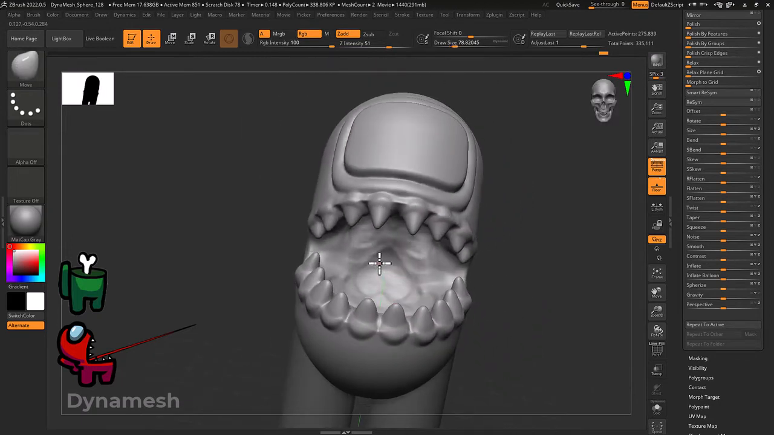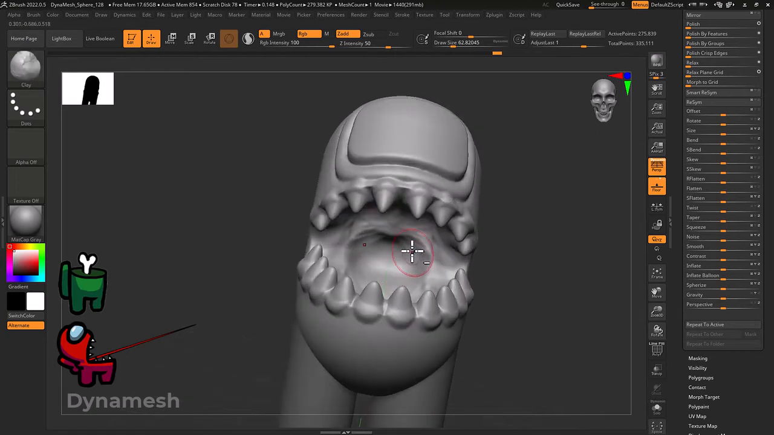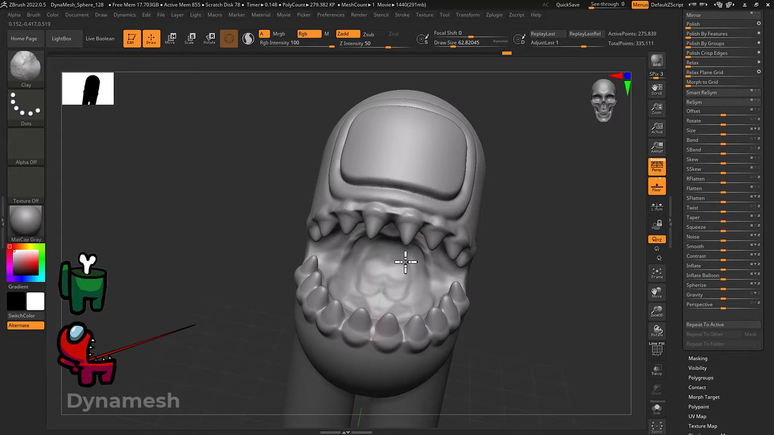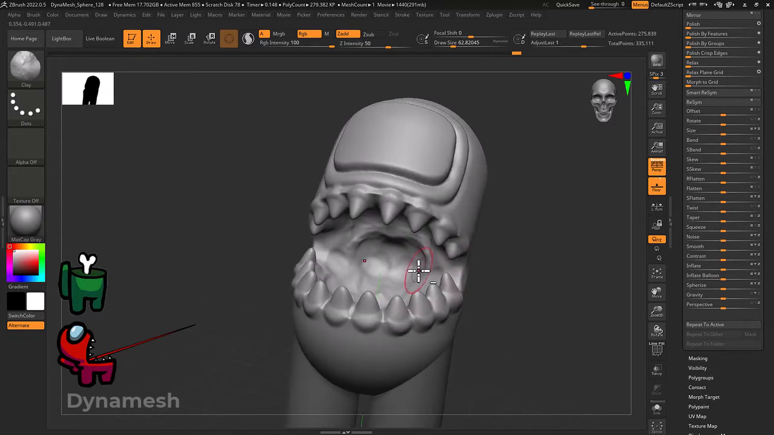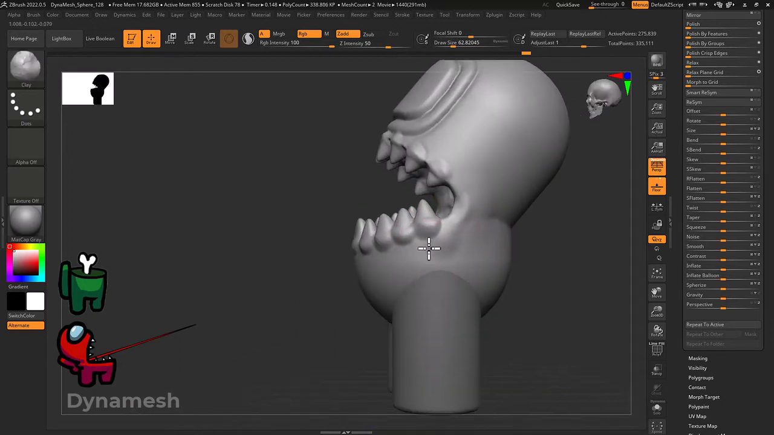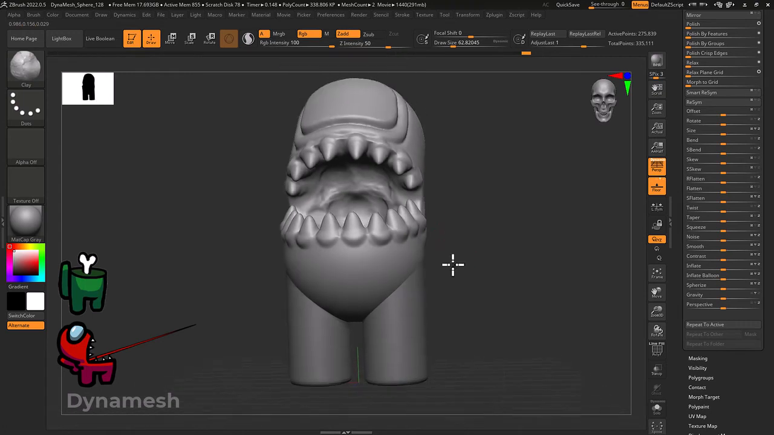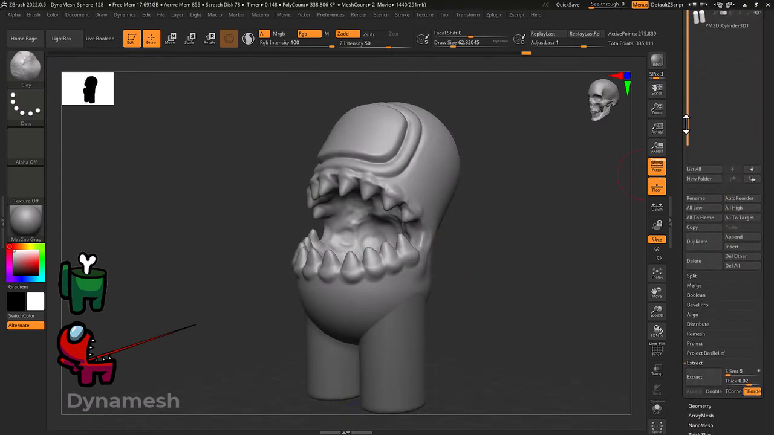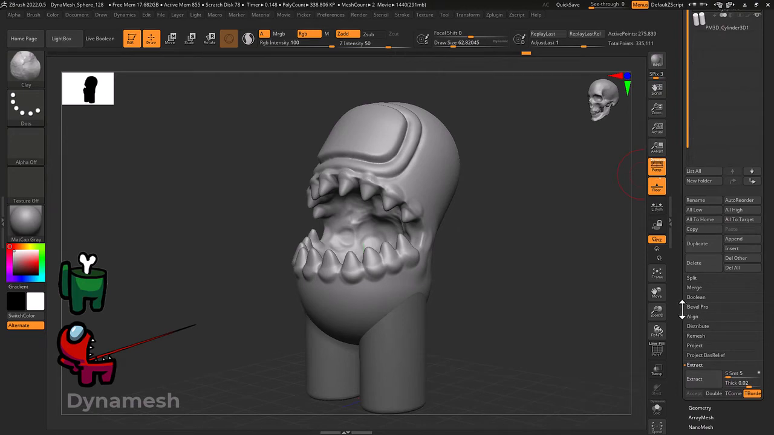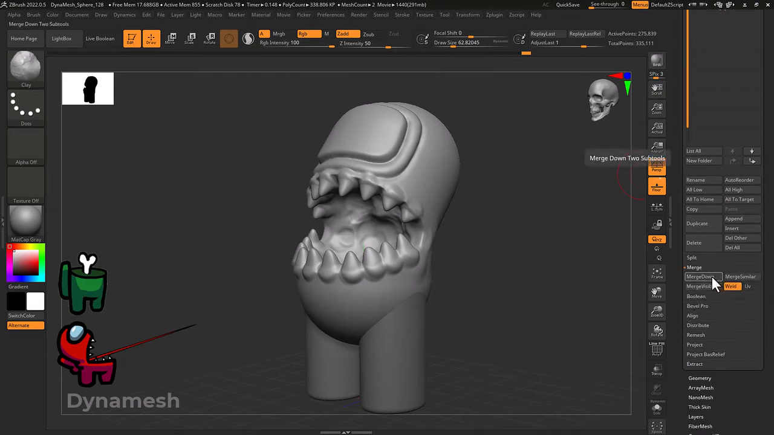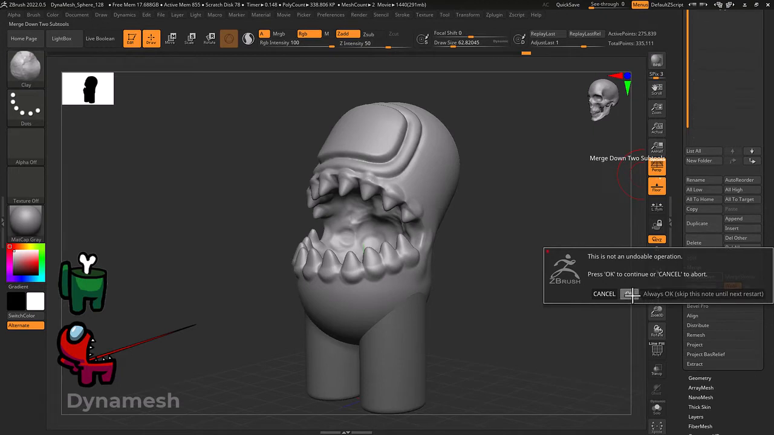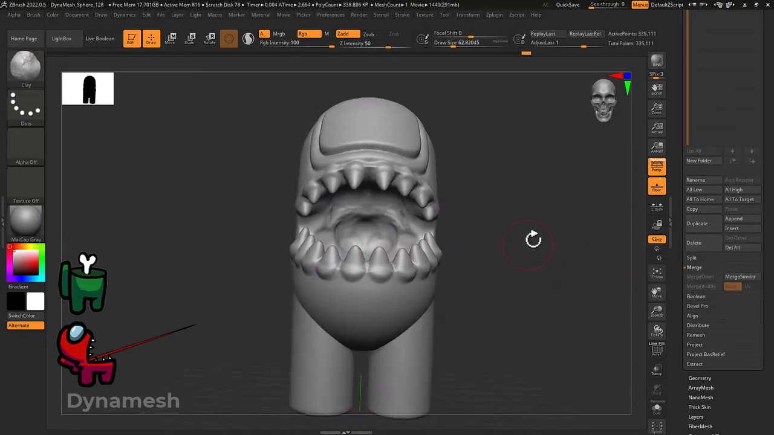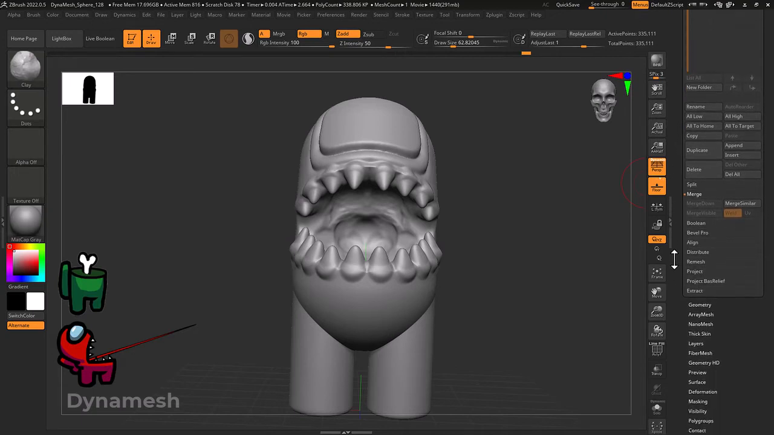Alright, now back to the move brush to continue to push a section inward. Just trying to create a nice cavity. I plan to make this tongue as well, so I want a nice place to put that. Alright, moving on here. I'm going to scroll down our subtool palette, open up merge and merge down. Okay, and just merge the legs to the body.